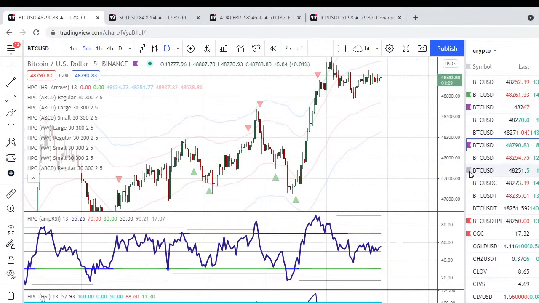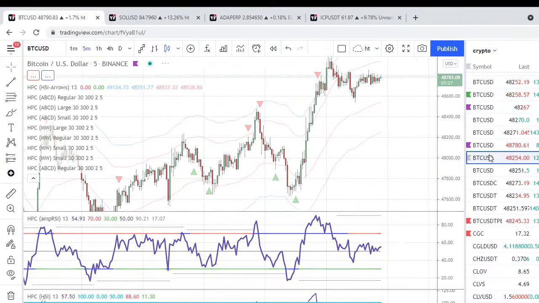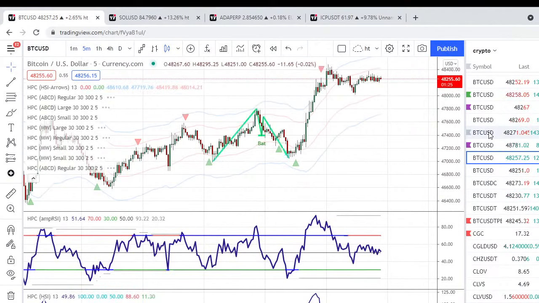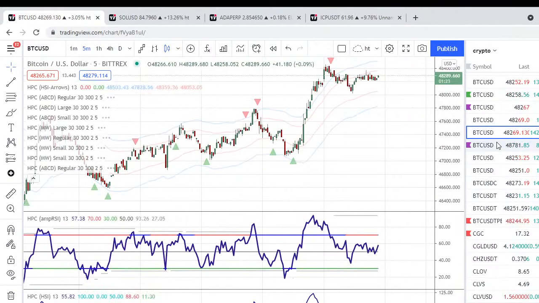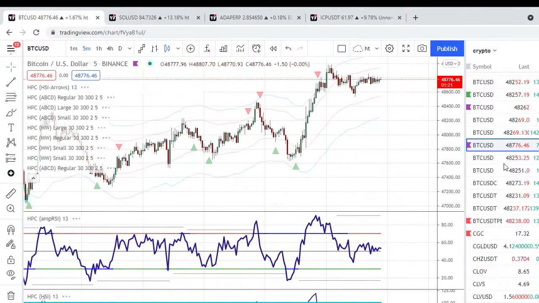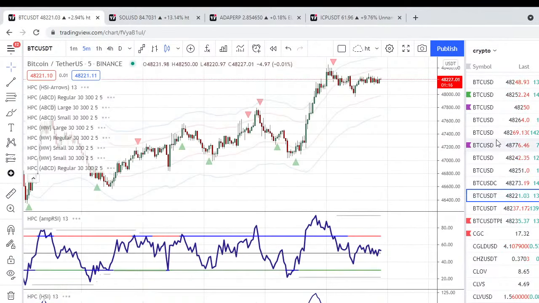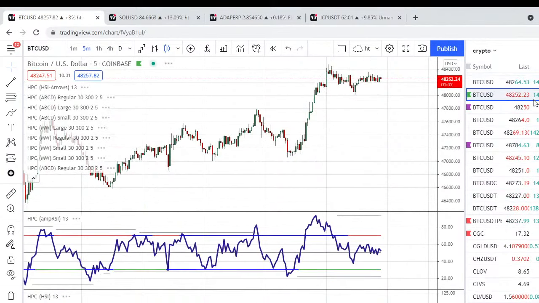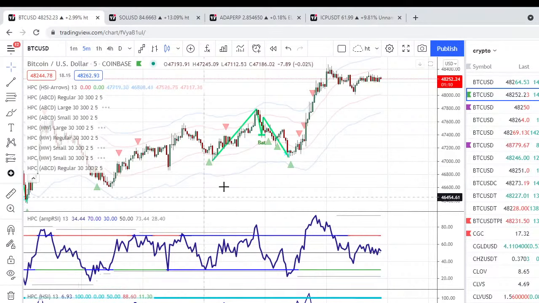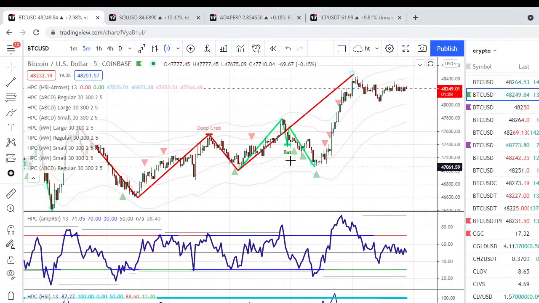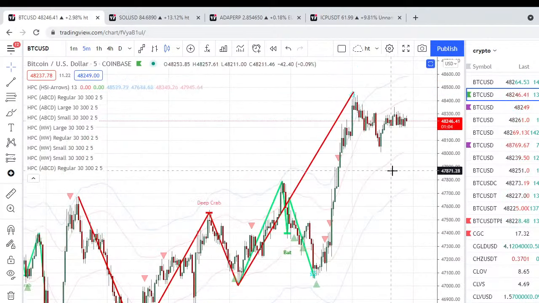Oh, the other thing, remember, you have to have the same data feed. So you're going to have slight differences depending on the data feed. I'm running everything on Coinbase. Where's Coinbase? And so you might not get the same. There it is. And there's your bat pattern, back to back with a deep crab. Let me highlight that.